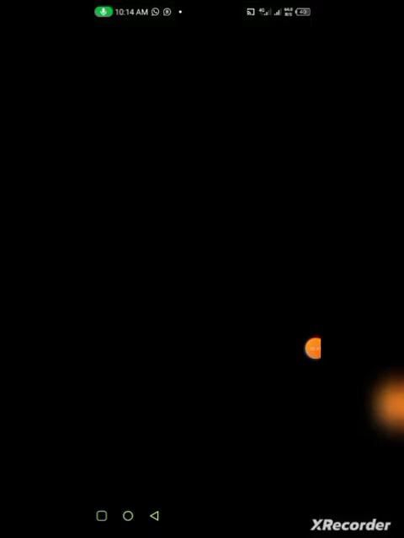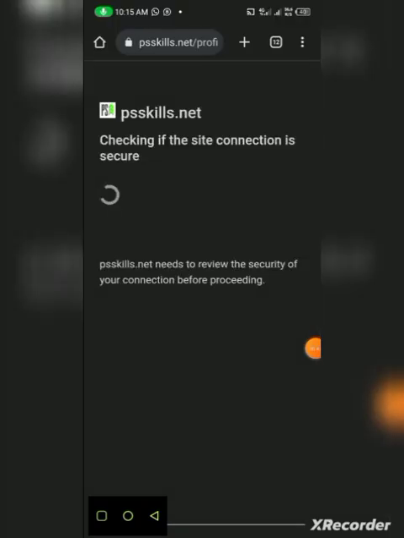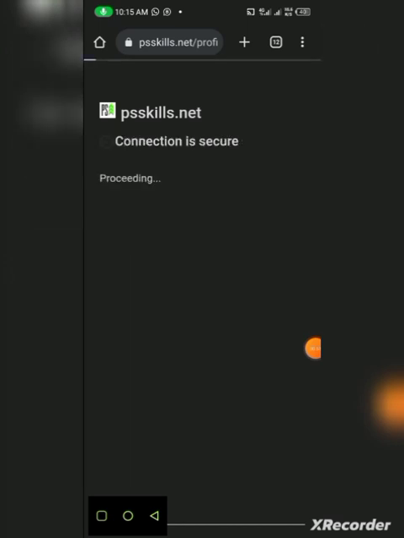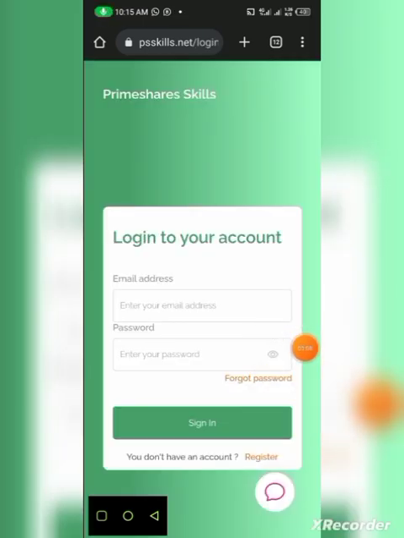Now, you go over to Primeshare. You give it a bit of time to load. It's loading. Now, here is the login page. If you have registered, you just come here, put your email address and your password, and hit sign in.